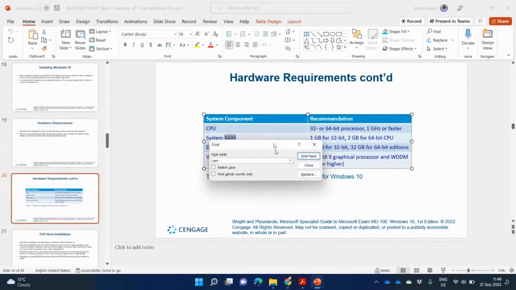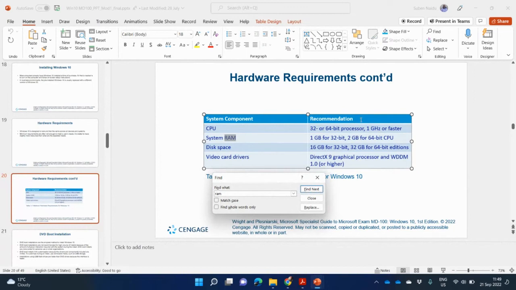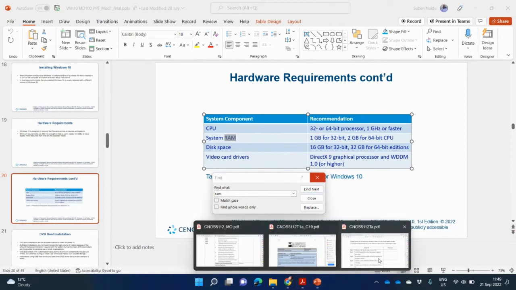Hardware requirements, okay? System RAM, 1 gigabyte for 32-bit and 2 gigabyte for 64-bit CPU. Can you see? All right. So this is the process that I'm using now to quickly identify where to locate answers in my text. And then I'm going to continue in the same way. I'm going to name.